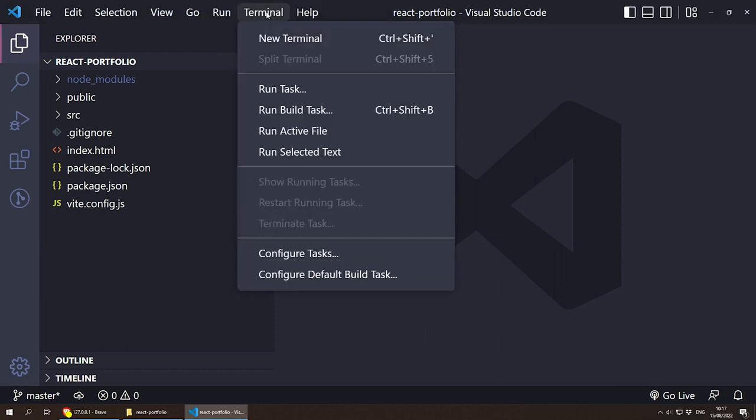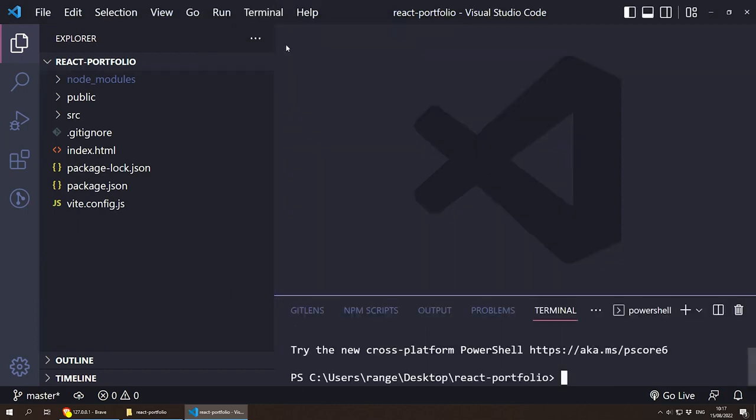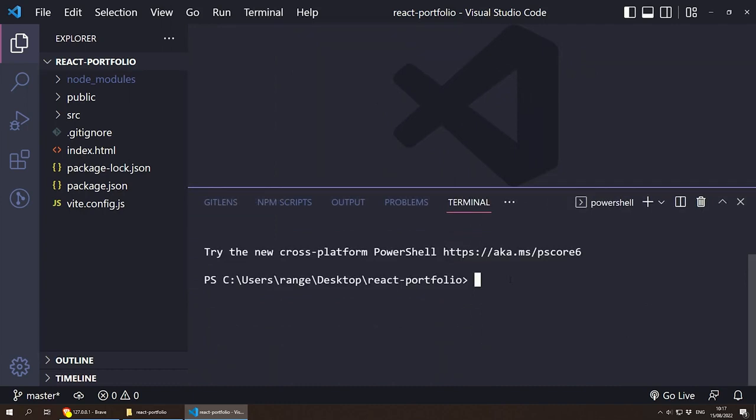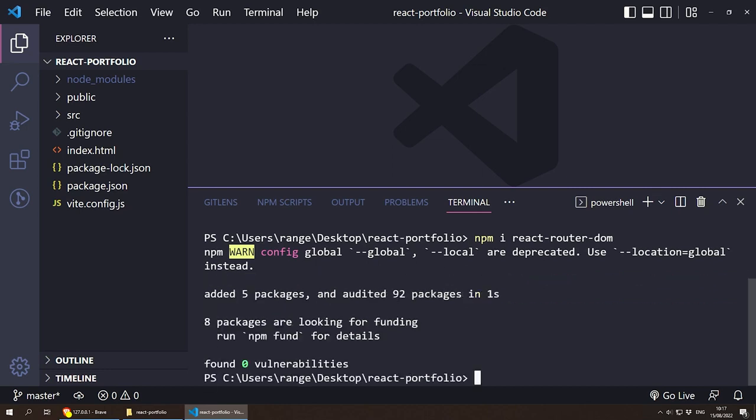So in order to do this, we can go to Terminal, New Terminal, and then inside here is where we can start installing some of the dependencies. To do this, we can do npm i for install, and then we can do react-router-dom. Press enter, and this should take a couple of seconds. Okay, this is great now.